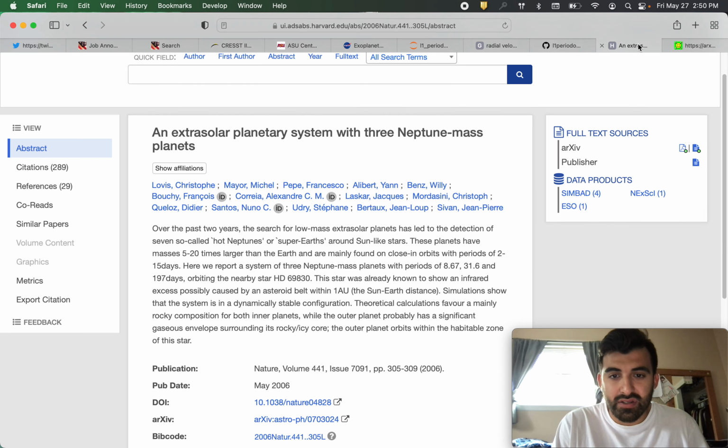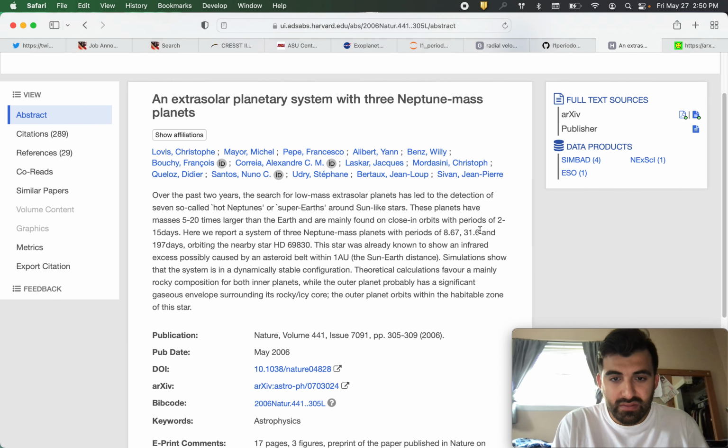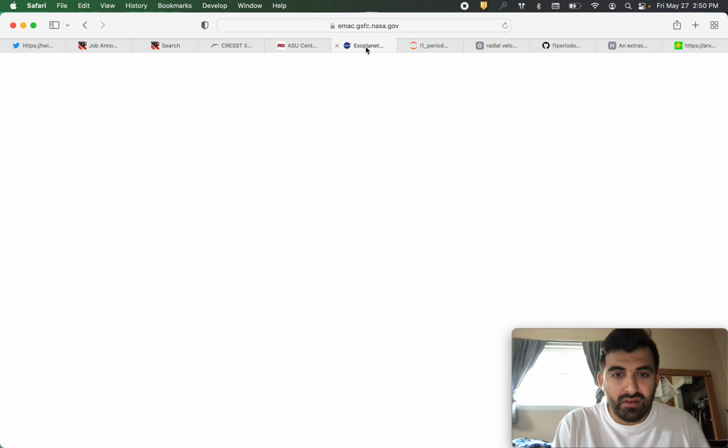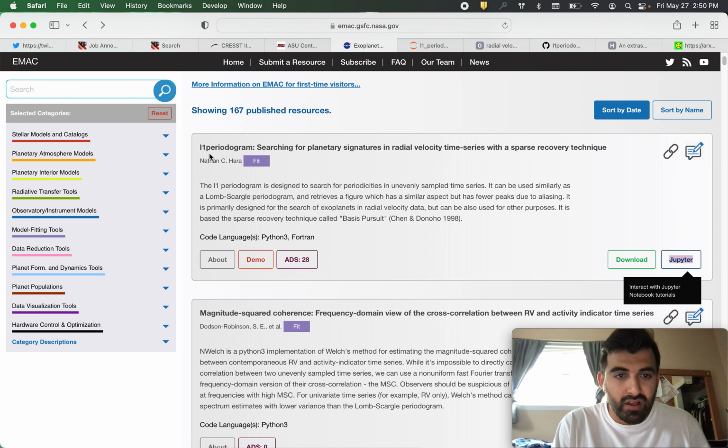If we go to the literature, we can see that this system has 3 Neptune mass planets with periods of 8.67, 31.6, and 197 days, which is pretty dang close to what we got. So that is L1 periodogram. It's a super useful tool, and it was easy to use.